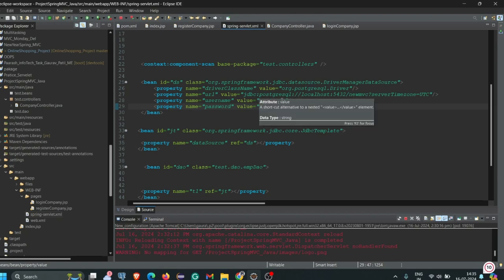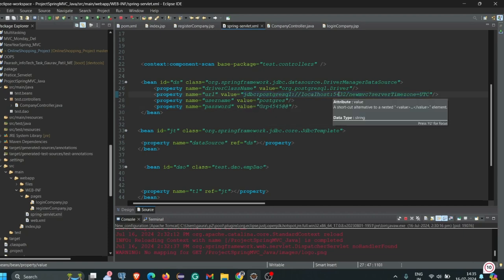I again repeat that if you are using XAMPP, you have to provide the XAMPP username, then your XAMPP port number, then your database name. These three things you have to remember here. Otherwise, nothing will be changed in this database connectivity code.